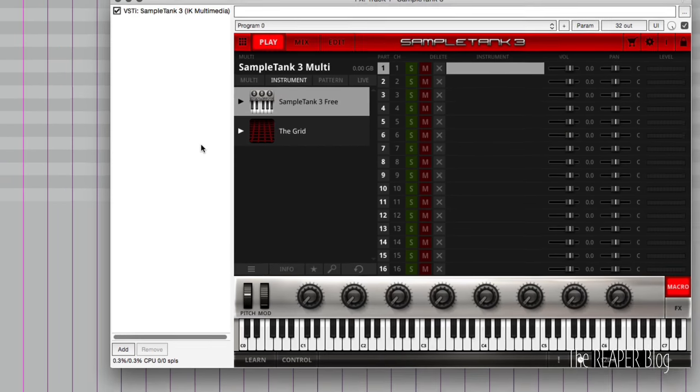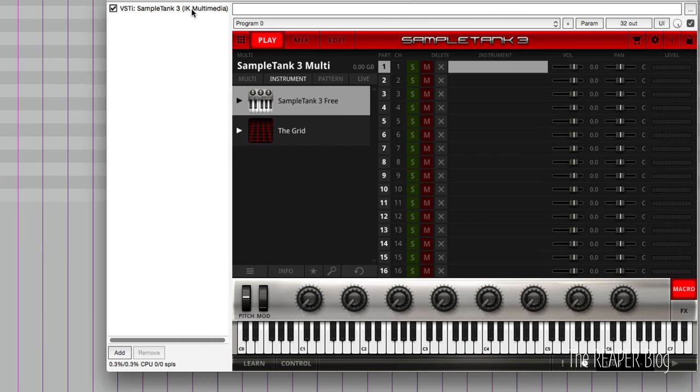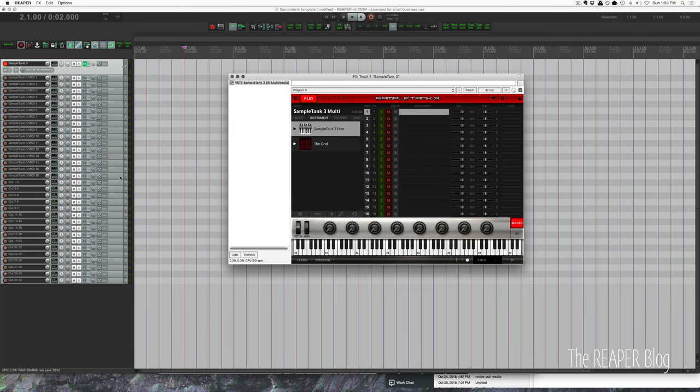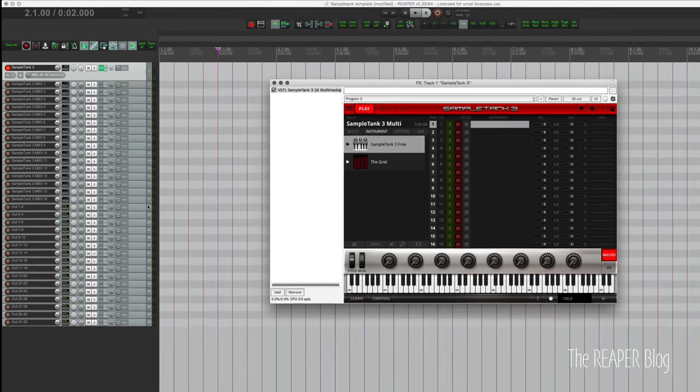So let's do this with 16 because there's a shortcut for that. Right click on the plugin name in the effects chain. We're going to build 16 channels of MIDI routing to this track. So now we have another 16 channels that are added into our TCP area. It's also in the mixer.